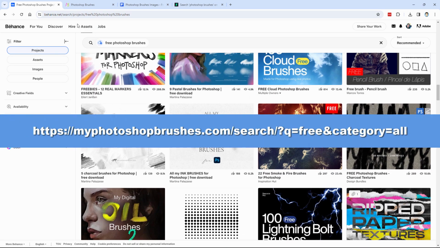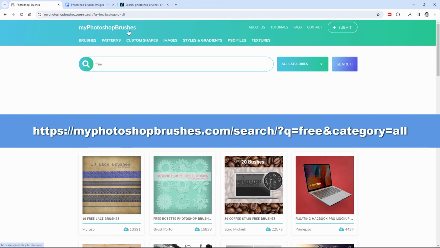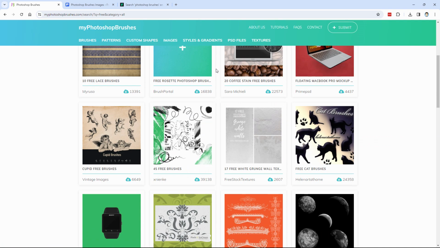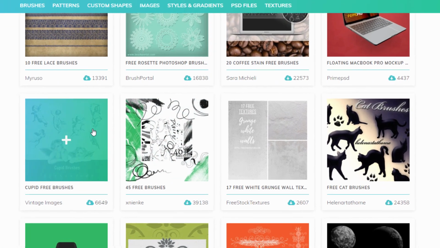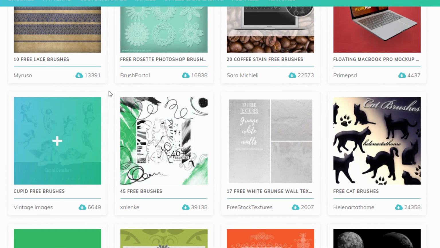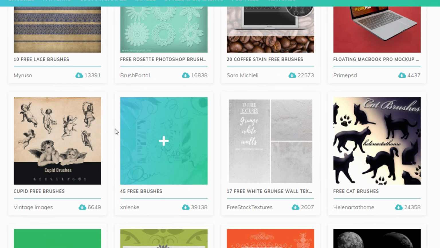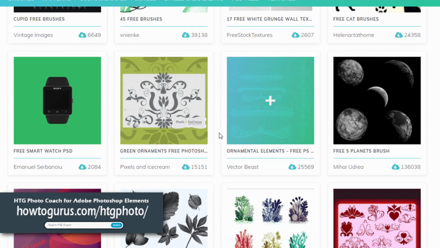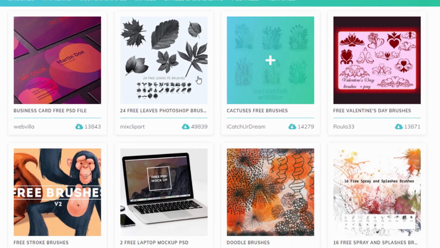Okay, the next site that I have that's quite good is called My Photoshop Brushes. Same idea. Just come down and look for your brushes. Now, a lot of these are what I call stamp brushes, like these Cupid brushes over here. Instead of brushing like you're brushing with a paintbrush, you instead just tap with the paintbrush and it stamps that onto your canvas. And most of these appear to be that stamp style brush.